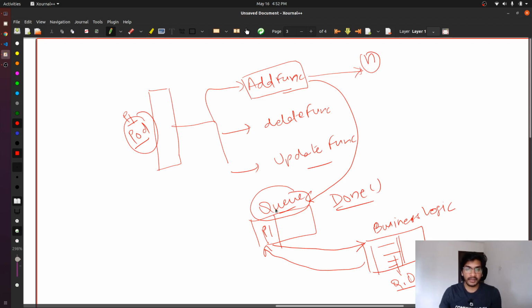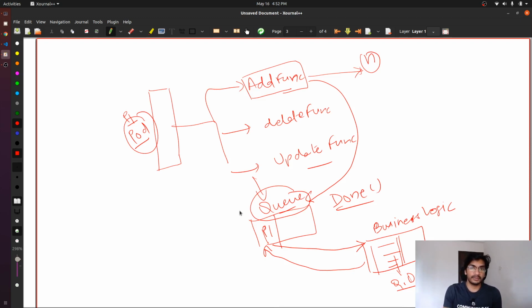So this is where these queue come into picture. There are some concrete implementations of queues. For example, some of the queues provide rate limiting and things like that. So we are going to look into those things when we actually implement a Kubernetes custom controller. So I think that was pretty much it, what I wanted to talk about informers and caching.